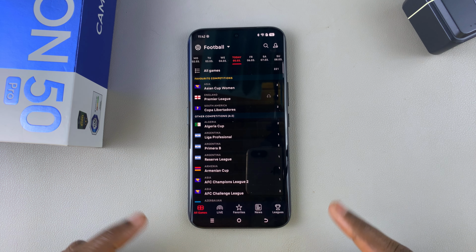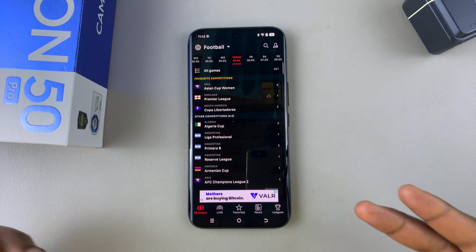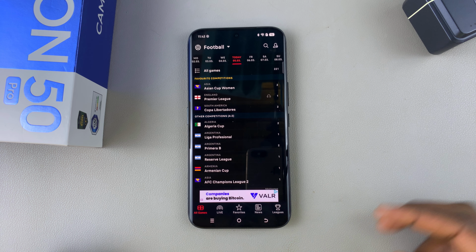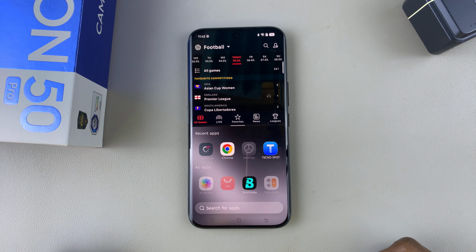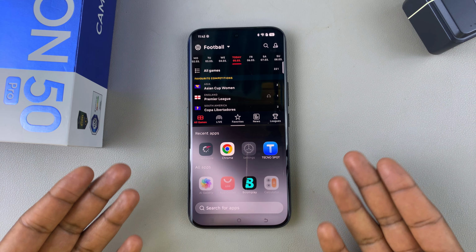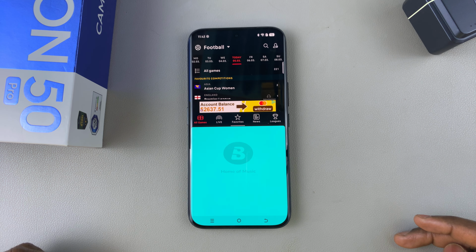Now let me just show you one more thing you can do when you're on an app that supports split screen to quickly open split screen. So simply use two fingers and swipe this way, that is right, to open split screen, and simply select the other app that you want to use in split screen once again.